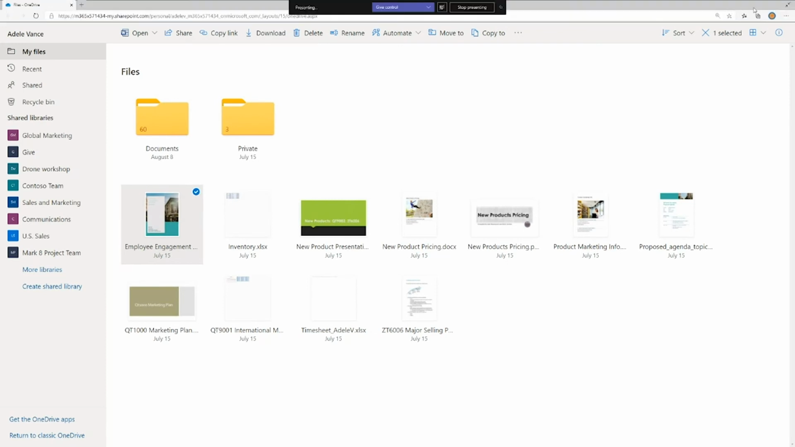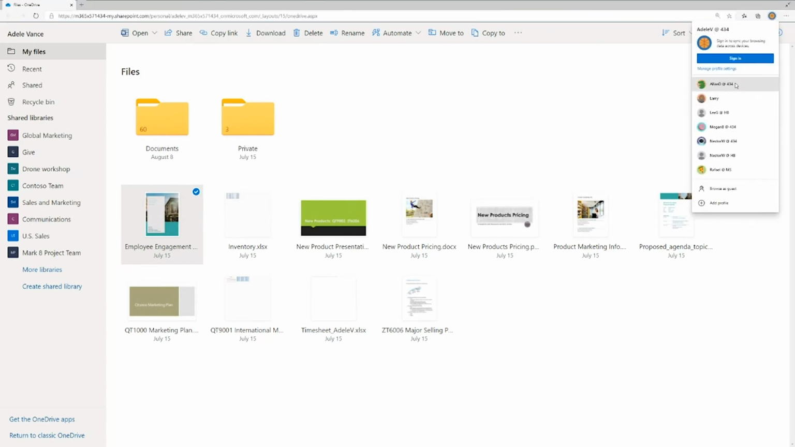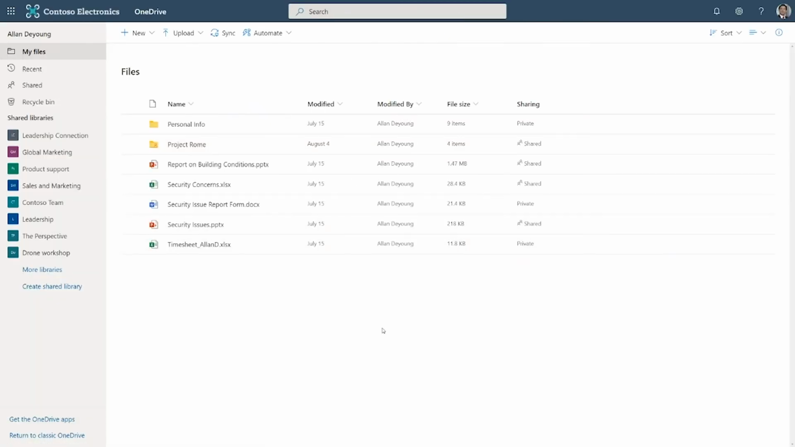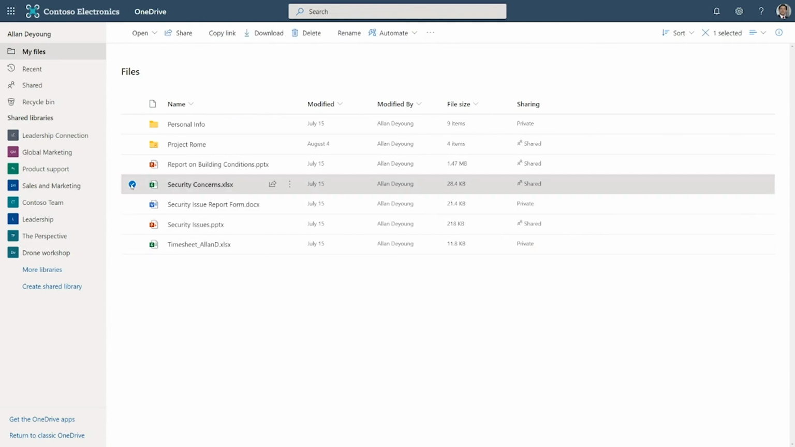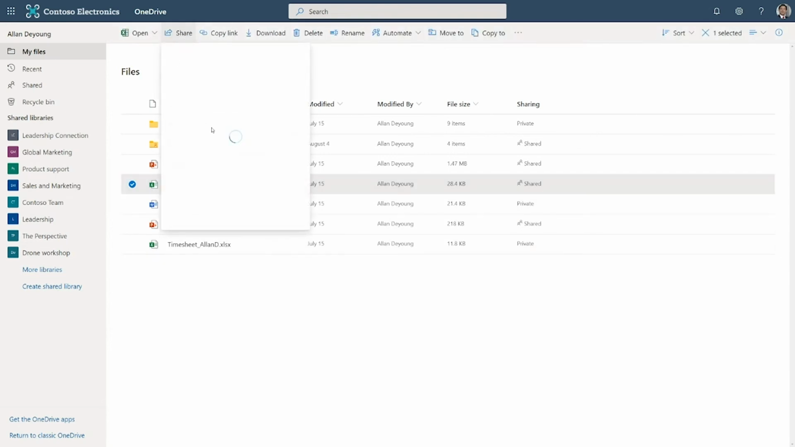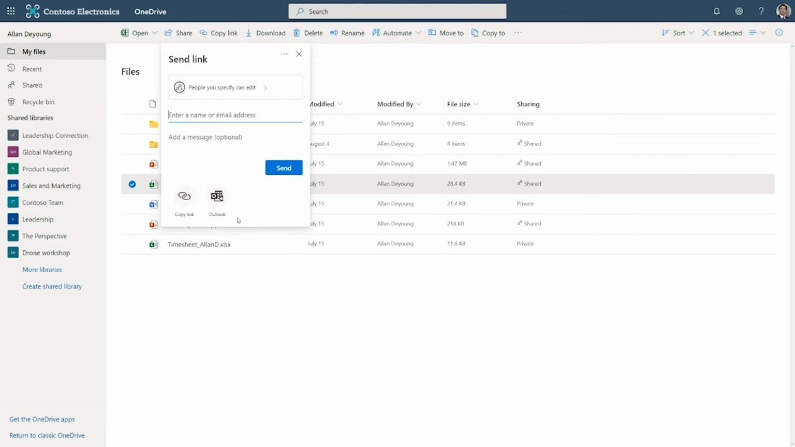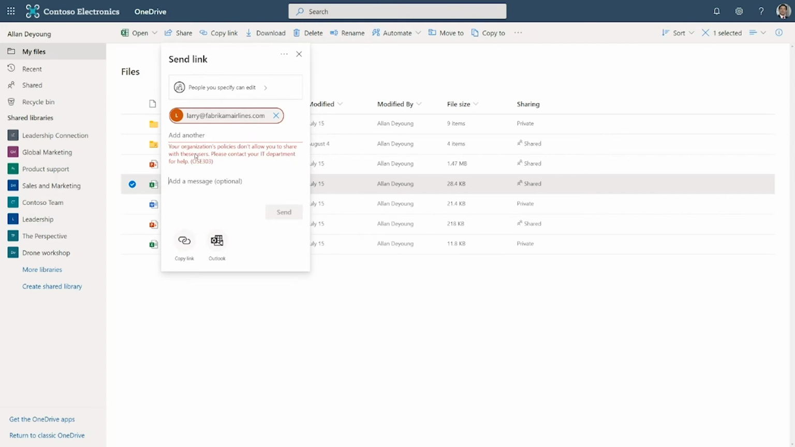But finally, let me switch over to Alan. So Alan, like Nestor, is not a member of the sales team. But unlike Nestor, he hasn't taken that training. So when he goes and selects a file and hits share, you'll see that he's not able to select anyone links. And also, additionally, if he selects specific people and he tries to share with an external user, you'll see that he gets a message letting him know that his organization's policies don't allow to share with these users.